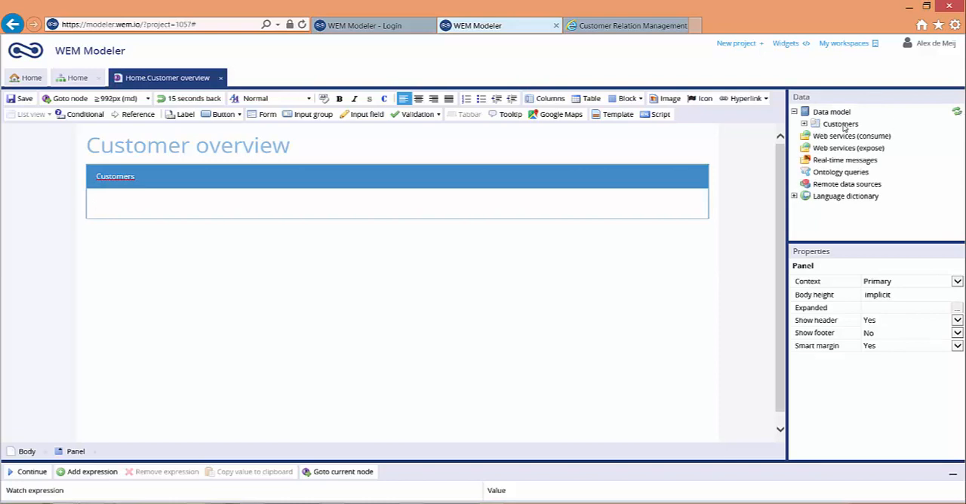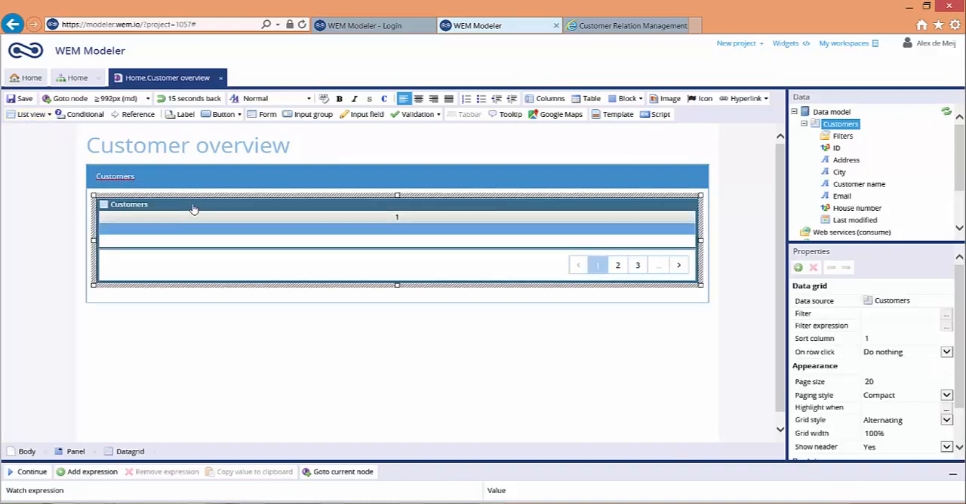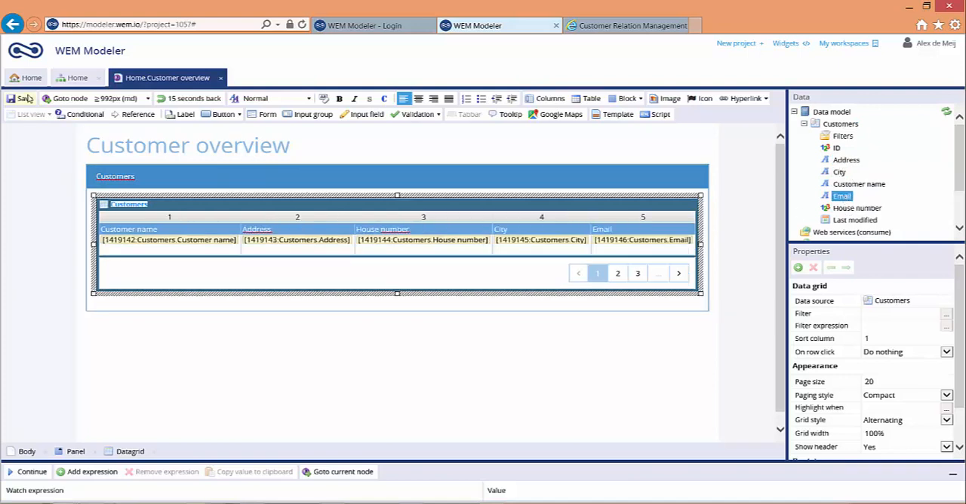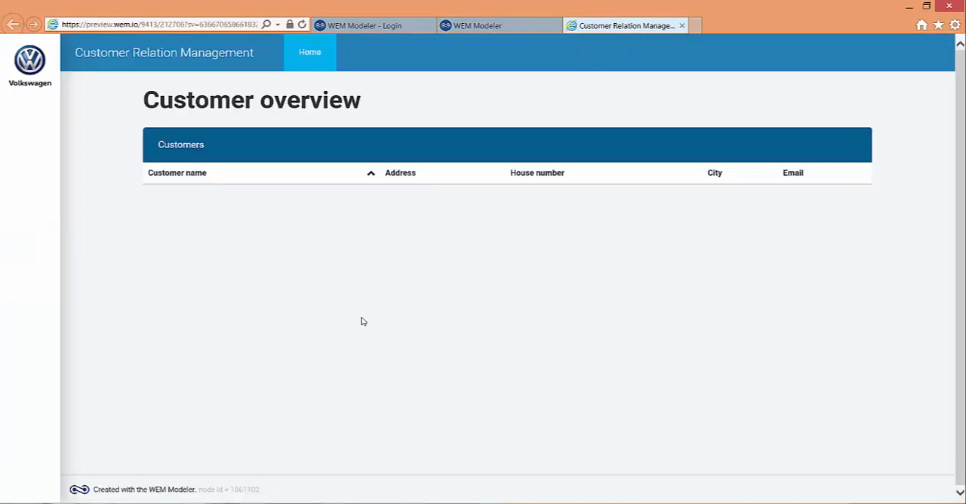You can see that the customer data list appears with all the fields I just created. So I want to display this one in this pane, and I'm going to use what we call a list view data grid. So I'm going to use a grid-like view, and I want to have the customer name at first, then the address, house number, city, email. When I click on save and I return to my preview panel, you can see that the fields are already there, but they're still empty.